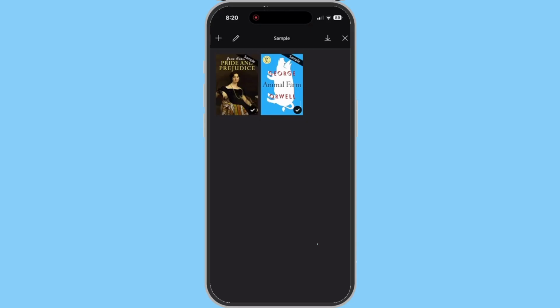That's it. Your books are now organized into a collection, making your Kindle library easier to browse and manage. This workflow is consistent across most recent versions of the app, and once you get used to it, maintaining a neat, personalized library becomes quick and effortless.